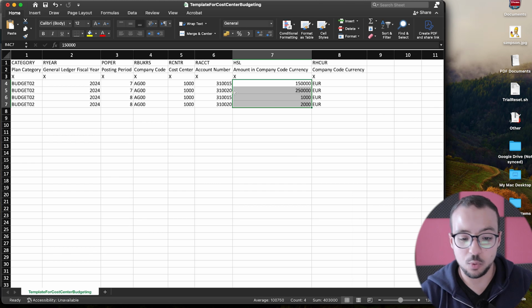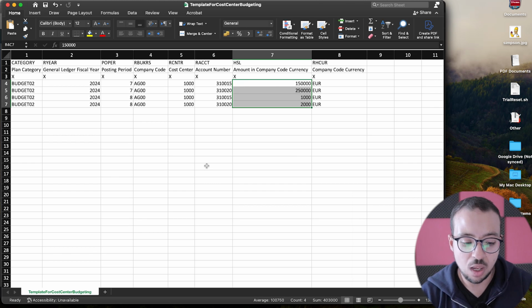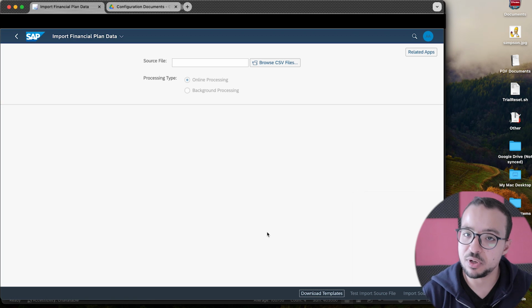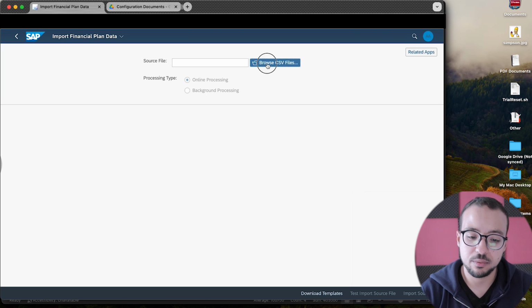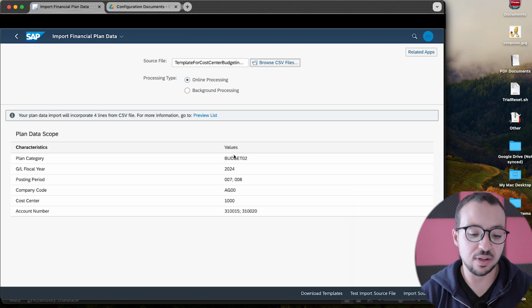So anyway, now we understand how to use the template. Now I'm going to save it, and let's switch back to our SAP Fiori. Once we have the template ready, what we are going to do is click here and choose the template. And SAP is going to analyze the file and give a summary of the details.